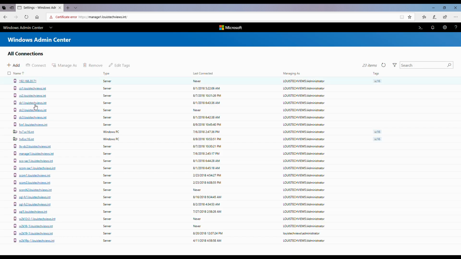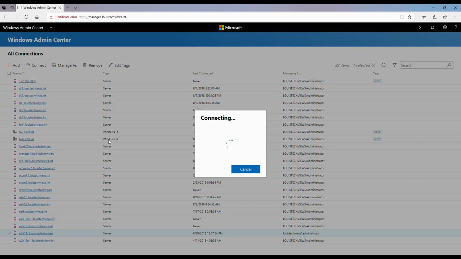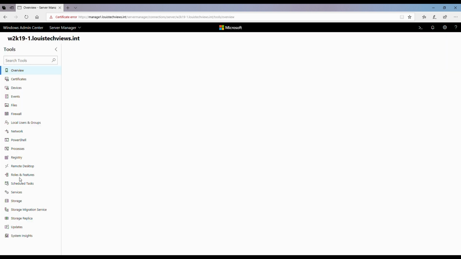So let me hop back over to my 2019 server and jump into the System Insights capability and take a look at what's new there. So go ahead and click on System Insights, and that'll take just a few moments to load up.